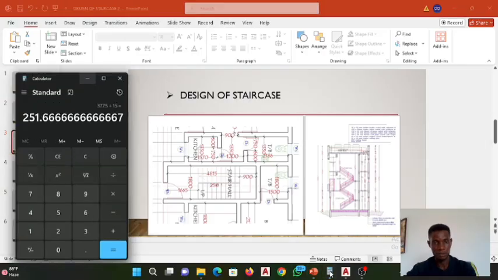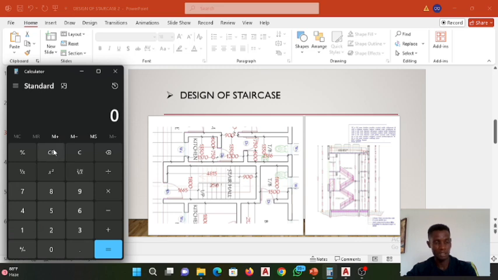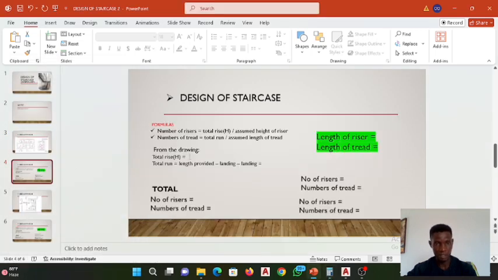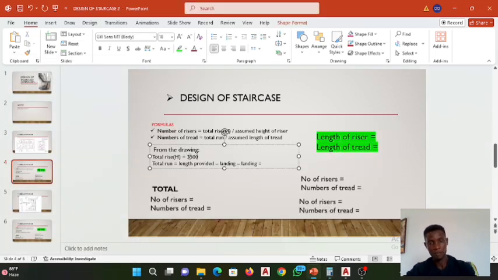So it is 2-1 plus 1250 plus 150. Where's my calculator? So I can say 2-1 plus 1250 plus 150. Now my total rise is 35. Now I come here and input my 35 mm.